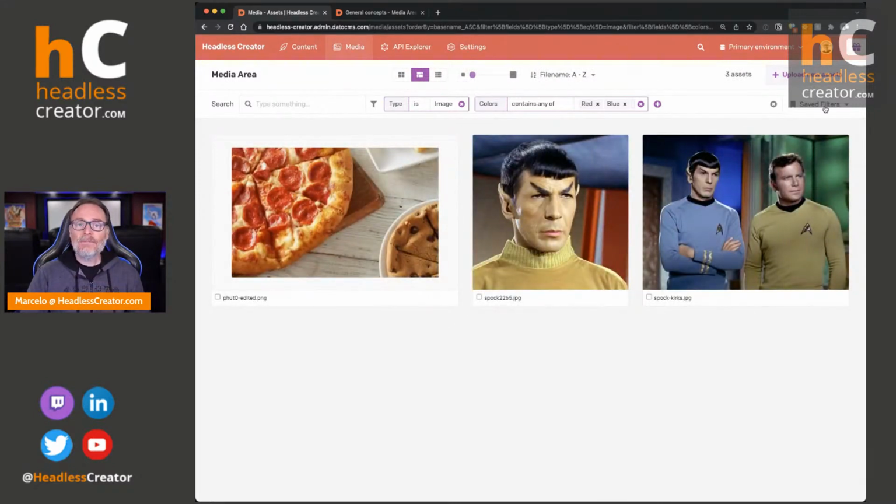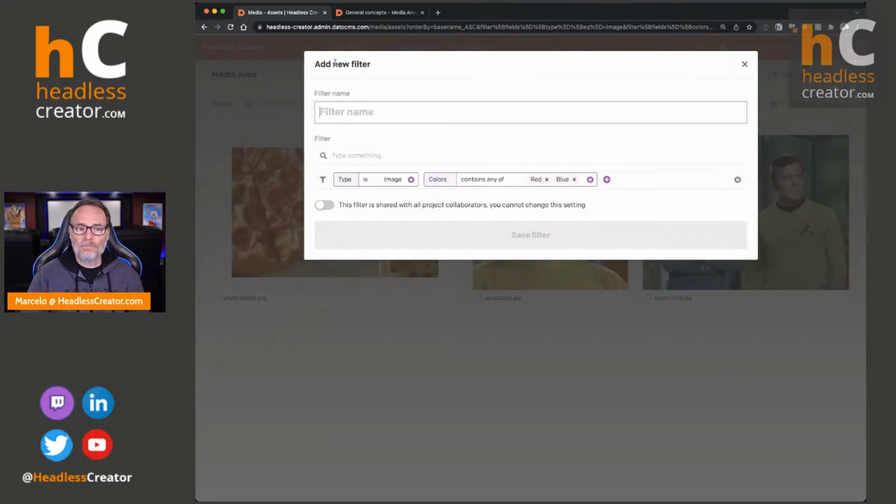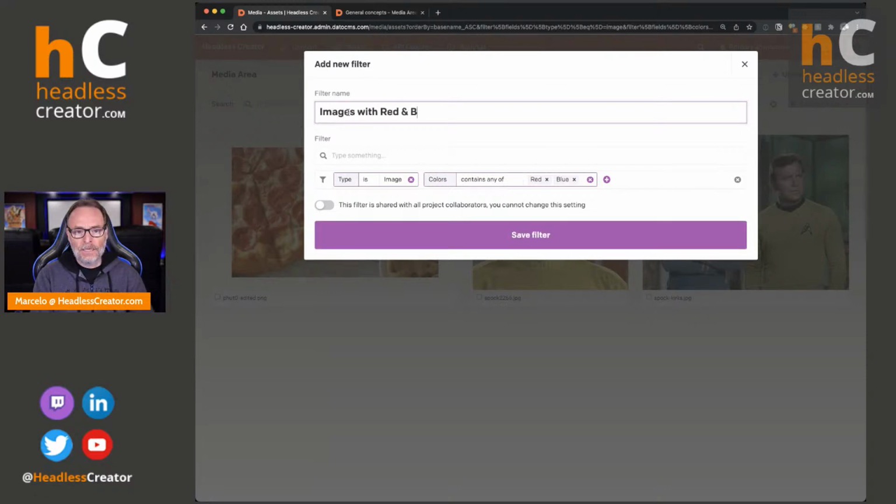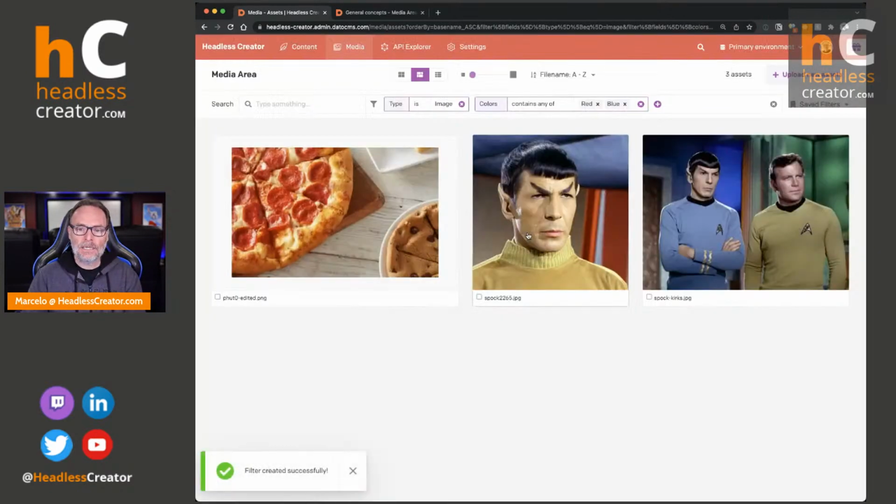Now we can save this filter. If we're going to reuse this over and over, we'll say save filter and we'll call it images with red and blue in them, like that. Now you can make this filter private only to you, or you can make it where it's shared with anybody in this project. I'm going to keep it private to me. I'm going to click on save.